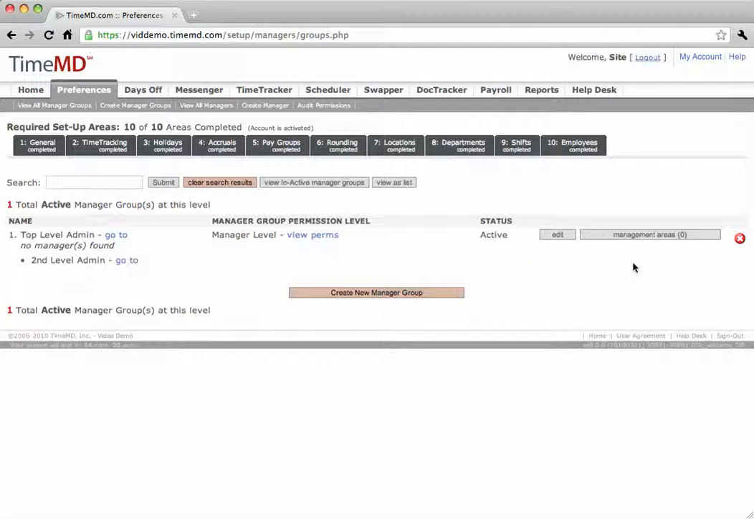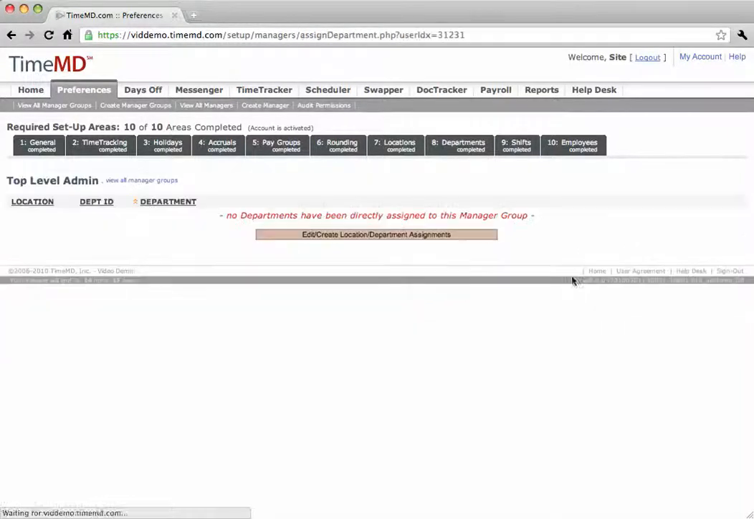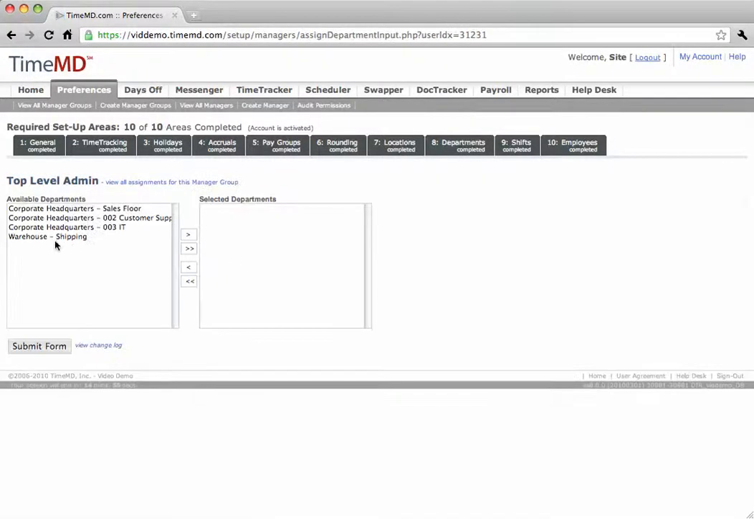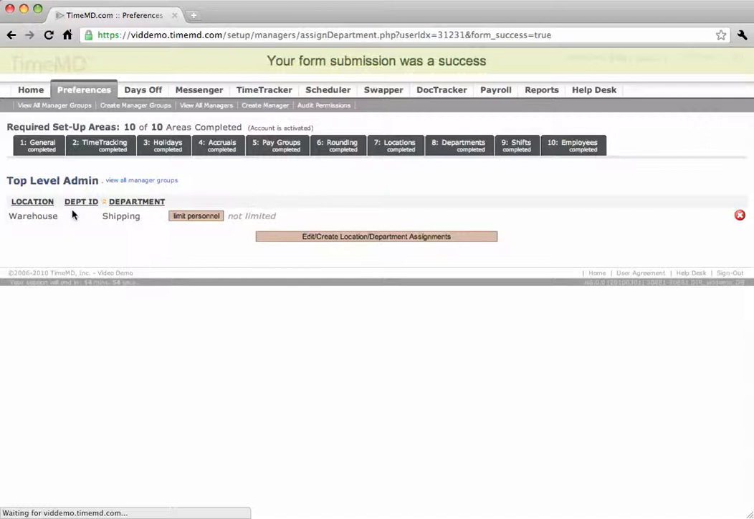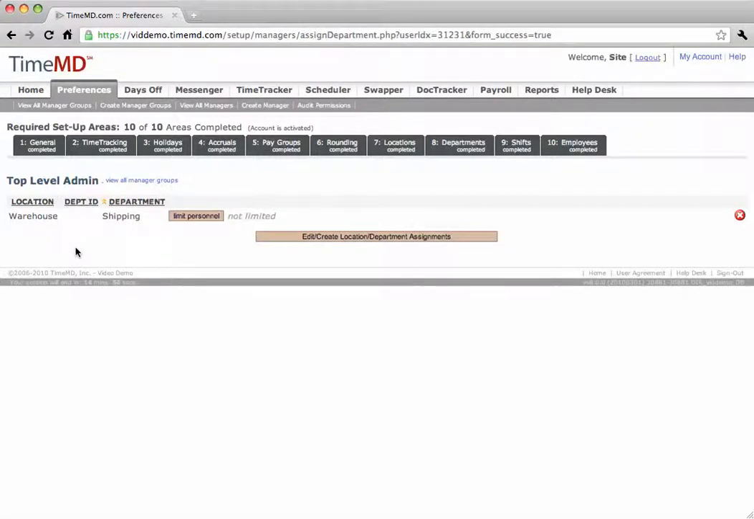That just simply means no areas have been set up yet. So let's go ahead and click on that and tell this Top Level Admin group which areas it can manage. So let's go Edit, Create Assignments. We're going to give this to our shipping department and click Submit Form. Now right now this administrative group has full permissions, or full access, to all the personnel in the shipping department.